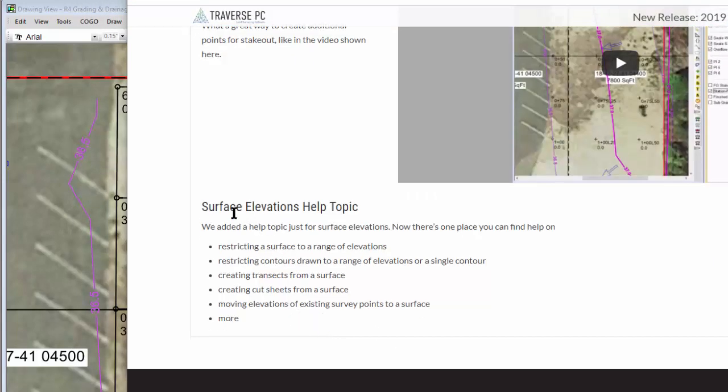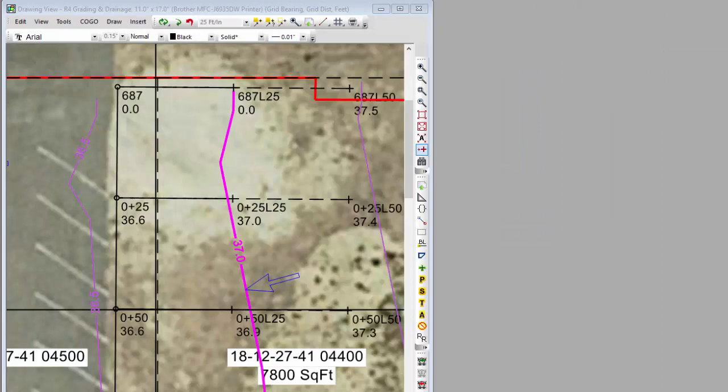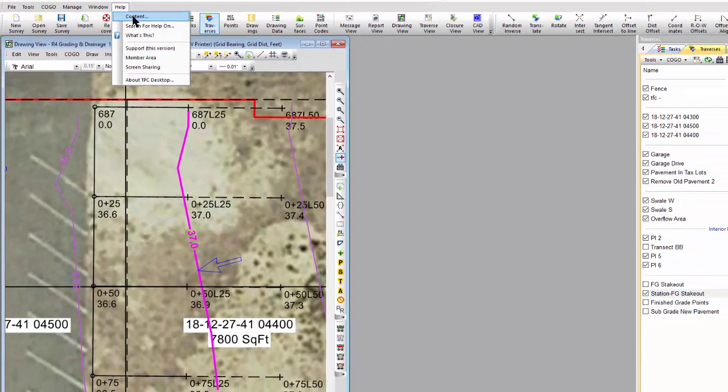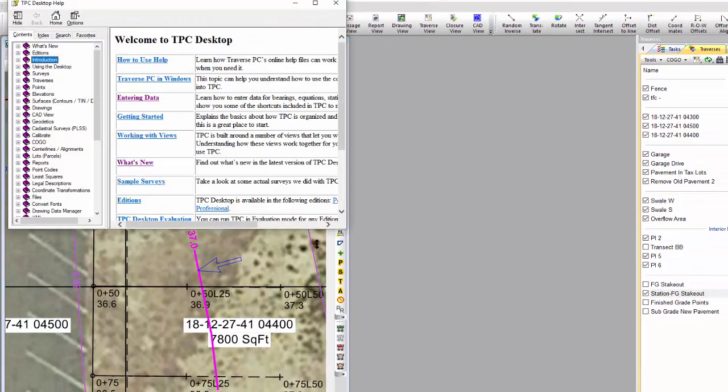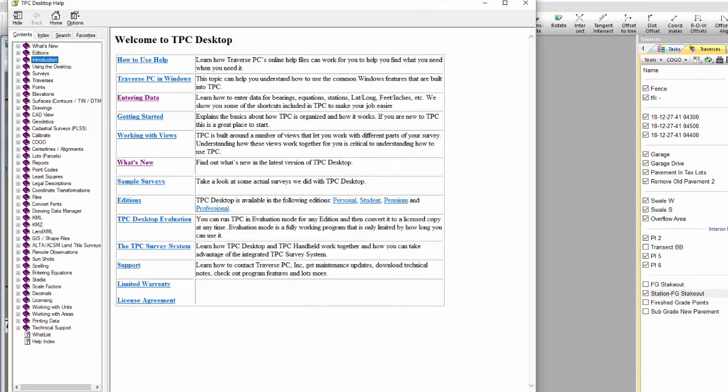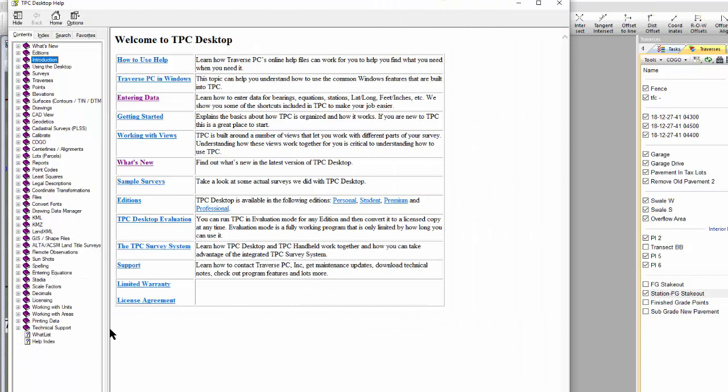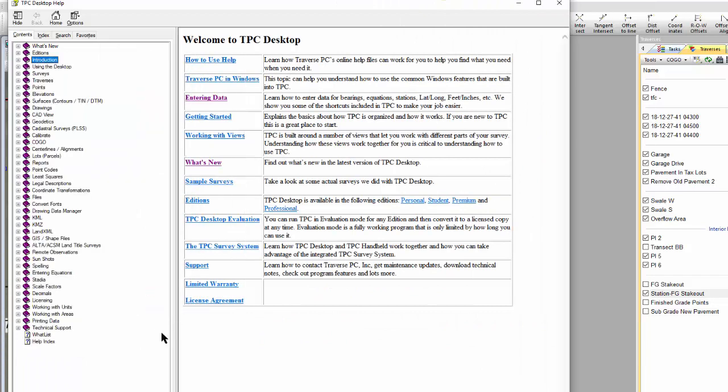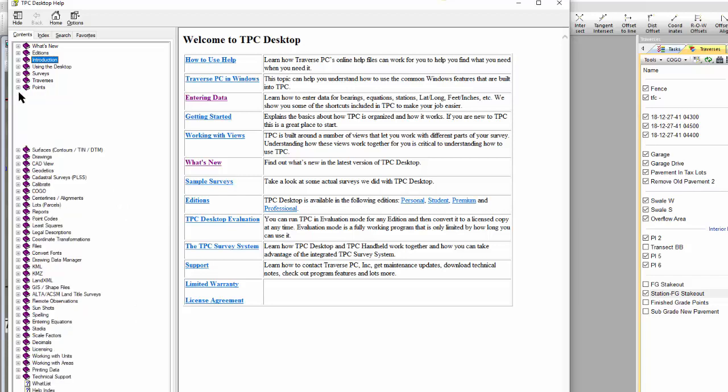We also mentioned here that we've added a surface elevations help topic. And I just want to show you real quickly what we're doing with some of the help in here. Not everyone comes in to help, but all the details are here. So what we used to put perhaps in an old manual, that's all in here. We added an elevation section to this.